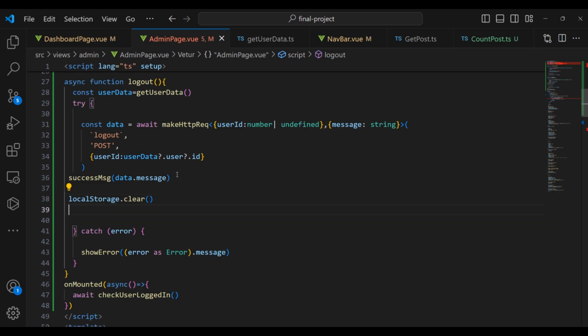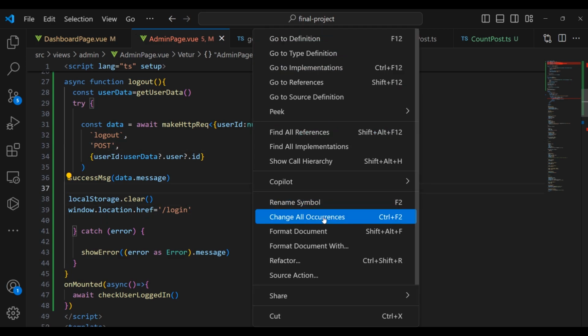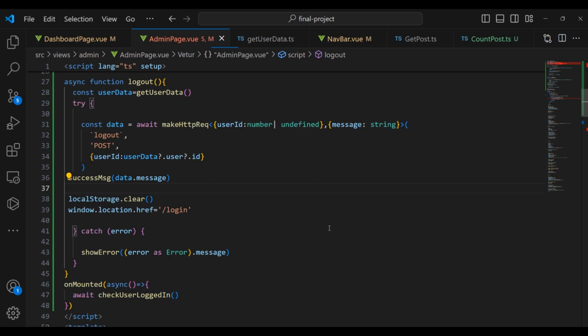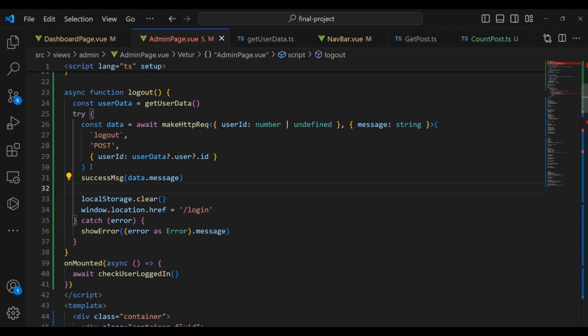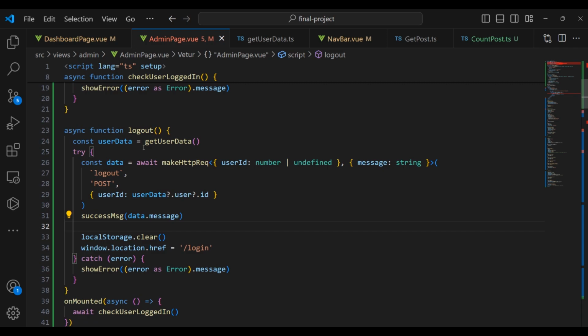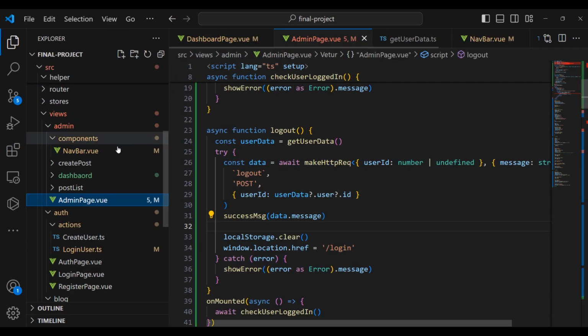And here we are going to do window dot location dot href equal login slash login. That's what we need to do. Window dot location dot href. Yeah, that's it, guys. We need to try to check it. And then you're going to refactor this file. You're going to create a folder within the admin folder right here.